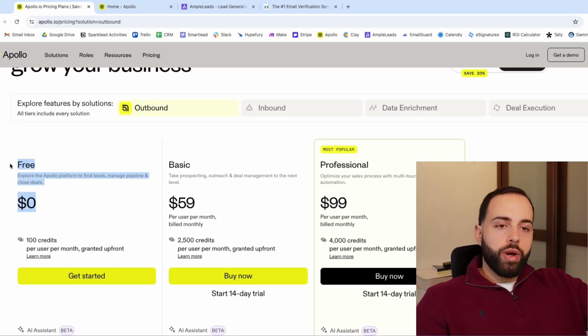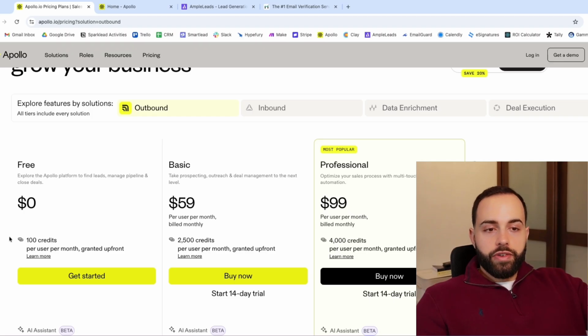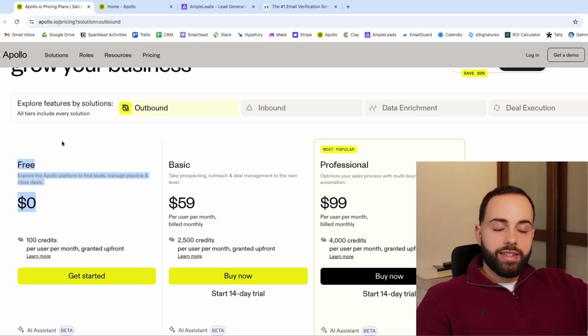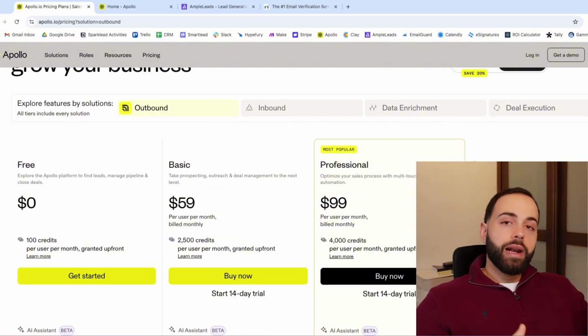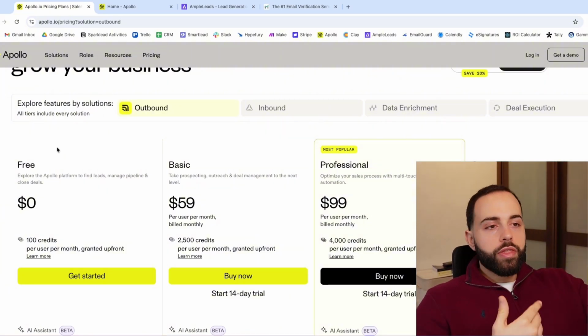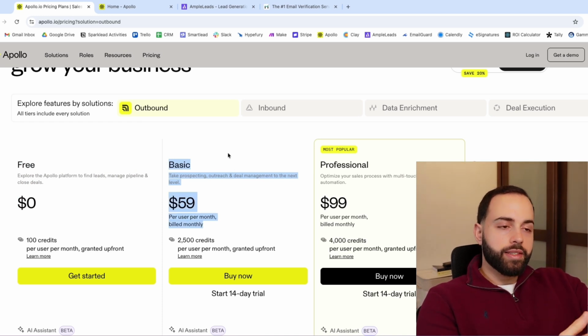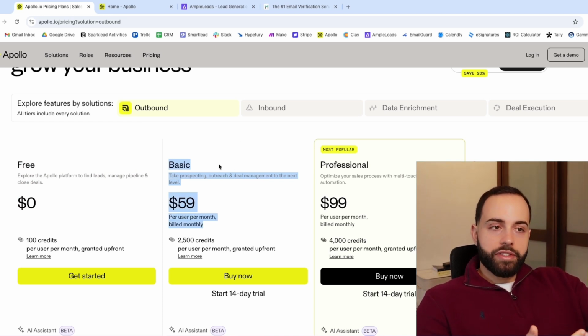Now, the good thing with Apollo is that it also gives you a free plan. Now, as you can see, it's very limited in terms of the credits that you can actually export. However, you do have access to the platform for free, and you can actually play around with all the filters for free. The only difference between the free package and the basic package in terms of building lead lists is that you're not going to have access to all the filters.